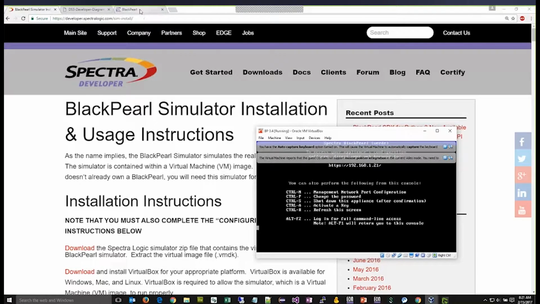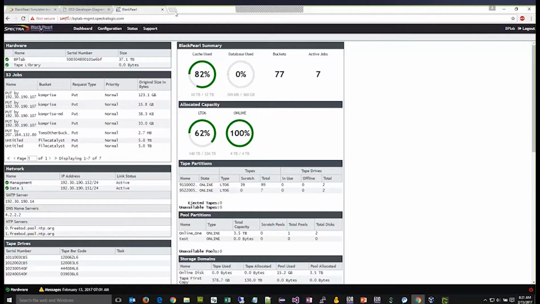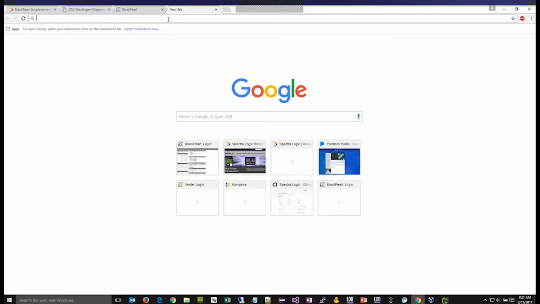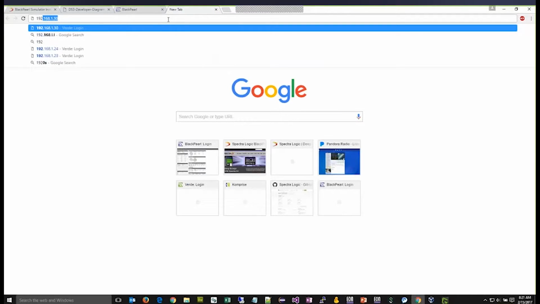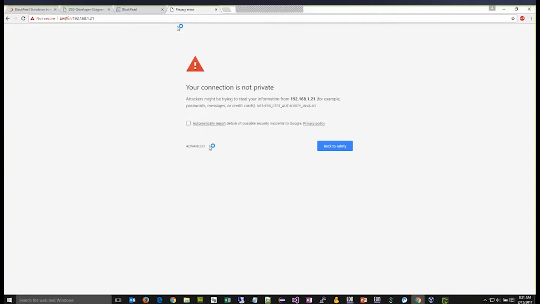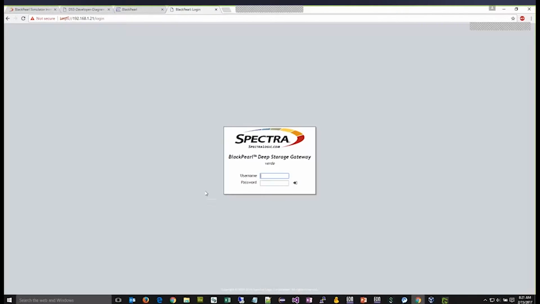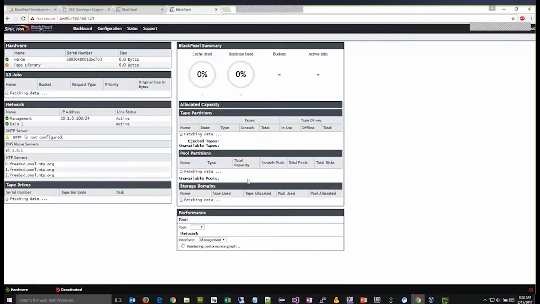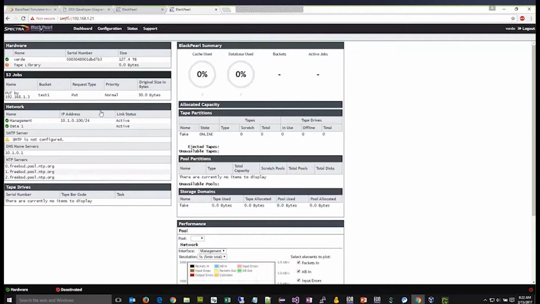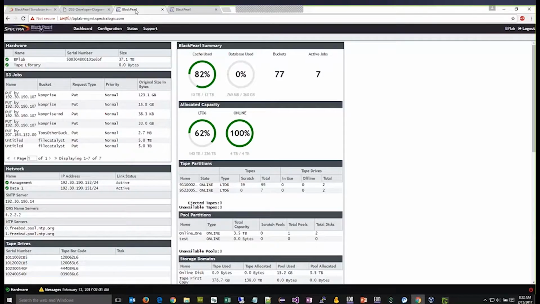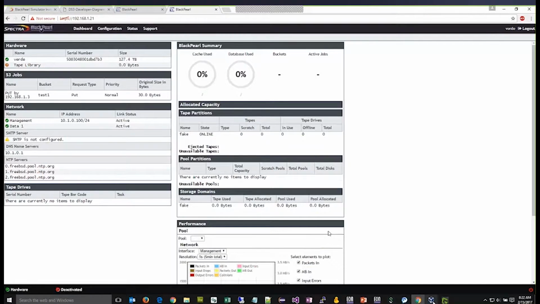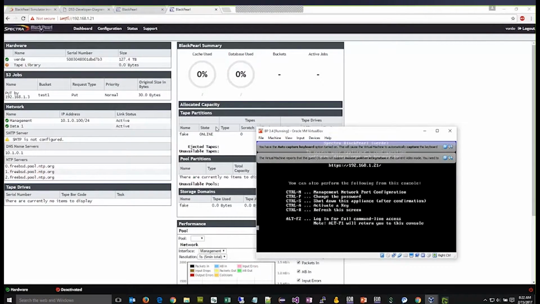Just as I could access the web management interface of this real BlackPearl, I can access the BlackPearl simulator right here. I think it was 21, if I recall. It says it doesn't have an SSL certificate. That's fine. Spectra is our default login and password. Now you can see there's not much difference between what the simulator looks like and the real BlackPearl. So that's a good option. You basically have two options, and I use both of them. So that's another thing you can consider doing.